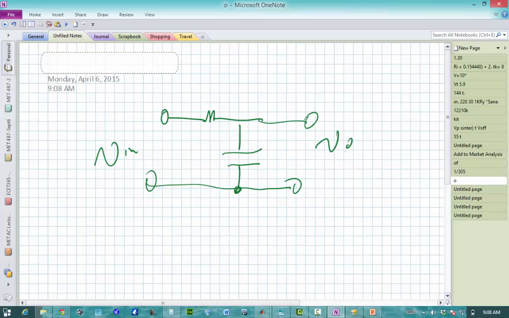B out, right there. This is R, this is C, the capacitor. This is a simple RC. This is a low-pass filter is what this is. So this is a low-pass filter.